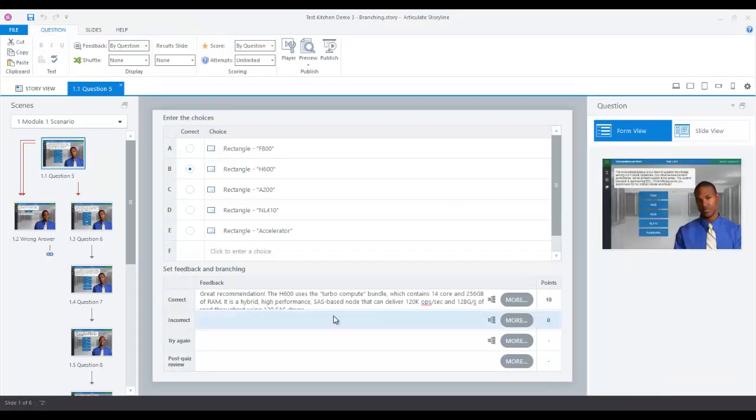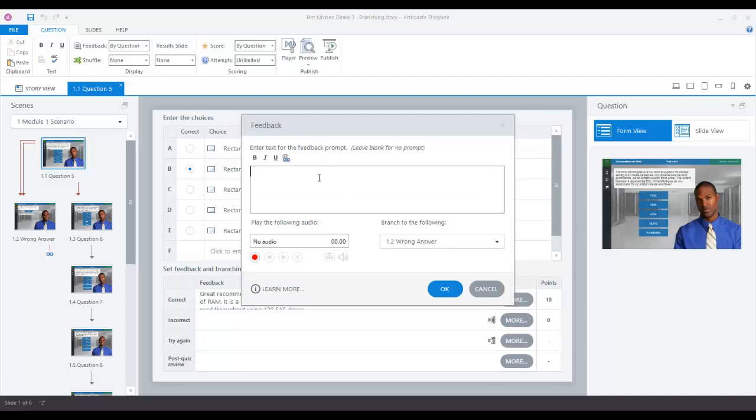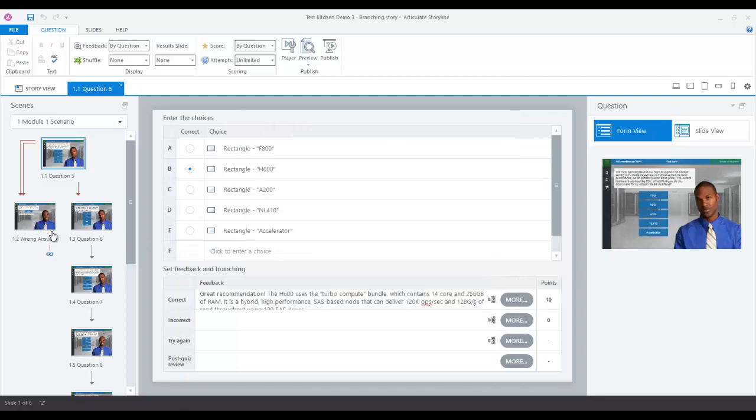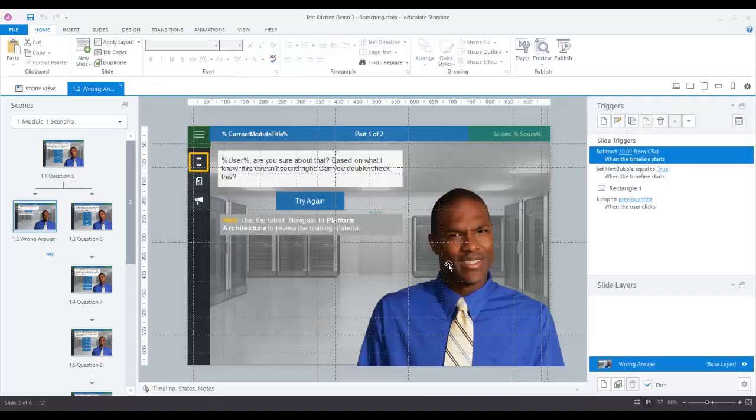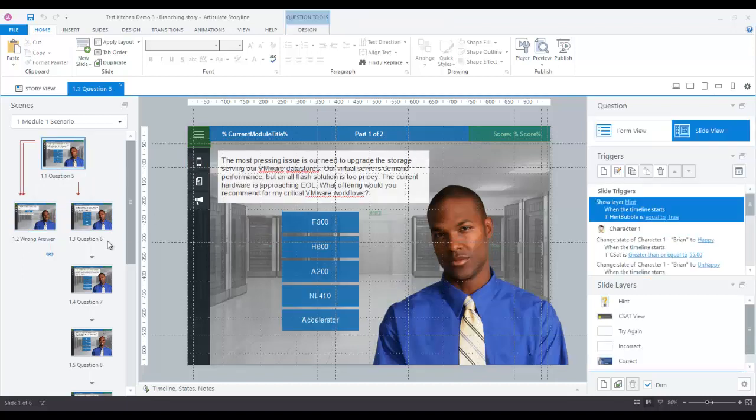Under incorrect, if we go over here to more, we don't have any feedback and we don't have any audio, but you notice right here we send them to what we call the 1.2 wrong answer slide. So we send them to this slide where we give them this. Basically what we're doing is putting them in a feedback loop. They have to go back here and answer the question correctly, and then they can move forward through the other questions. But for each one of these, if they get the question wrong, we branch them and send them over to this slide.